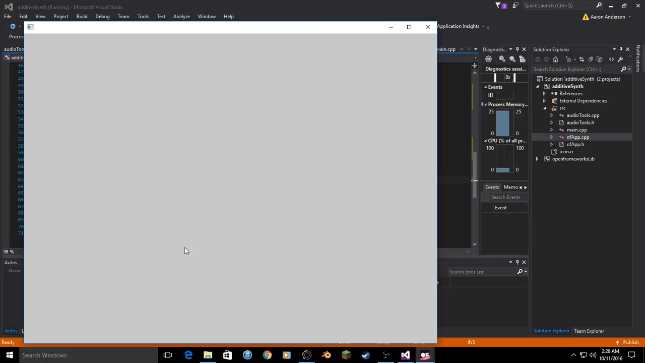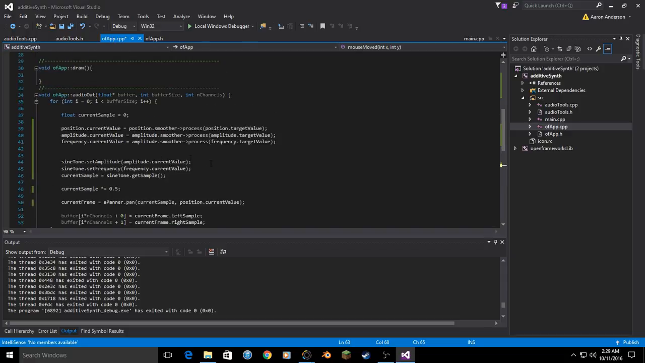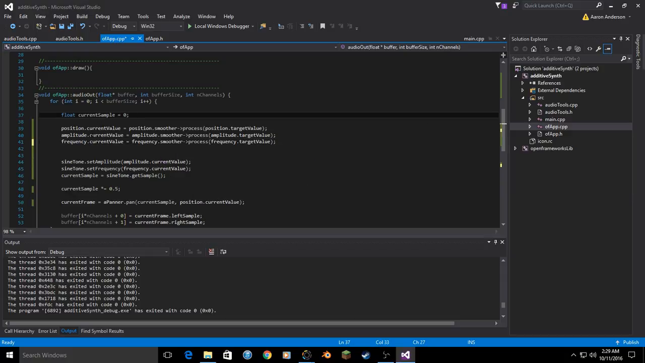Huh. What has gone wrong here? Frequency target value is 2000 to 40. All right, and we're setting the frequency here. Frequency current value. Oh, okay, I used the amplitude. That's the problem. I was using the wrong smoother here.